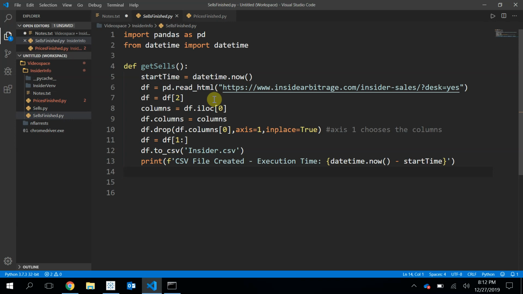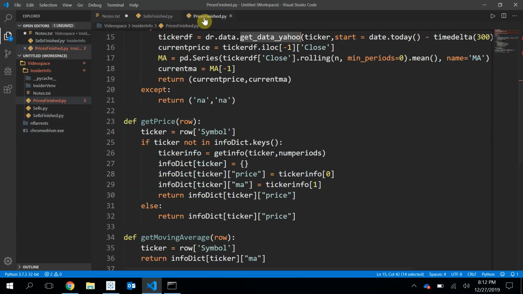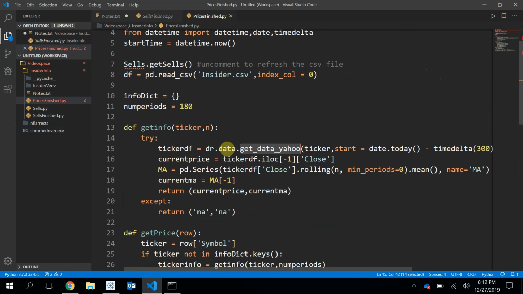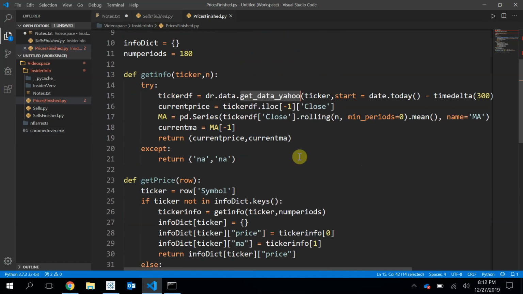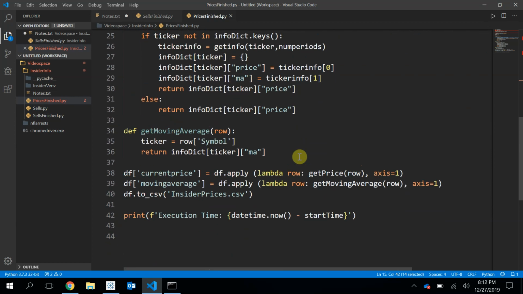So first, let me just show you the code that we're going to finish up with today. So this is the script that's going to get all the data from this website, Insider Arbitrage. It looks a lot cleaner now, very, very clean. And then this one is going to be a script that's going to get that real-time stock data and get that loaded onto the rest of our data frame.